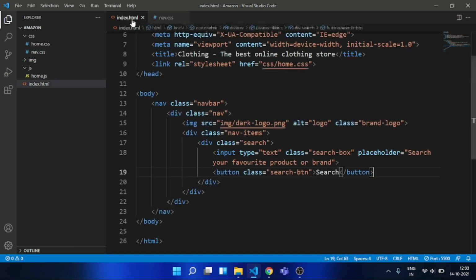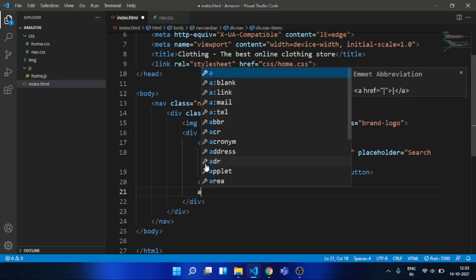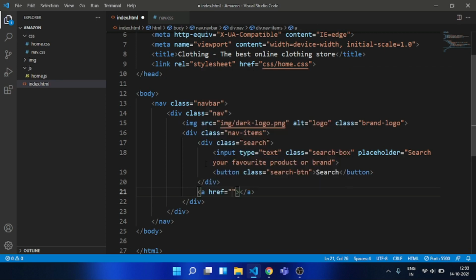So now we'll add the user one. We'll make it in the nav items div only. So we'll write an anchor tag. We'll give it a sample href. The href does not necessarily have to be a link. You can just type something which doesn't mean anything, for example, hashtag.